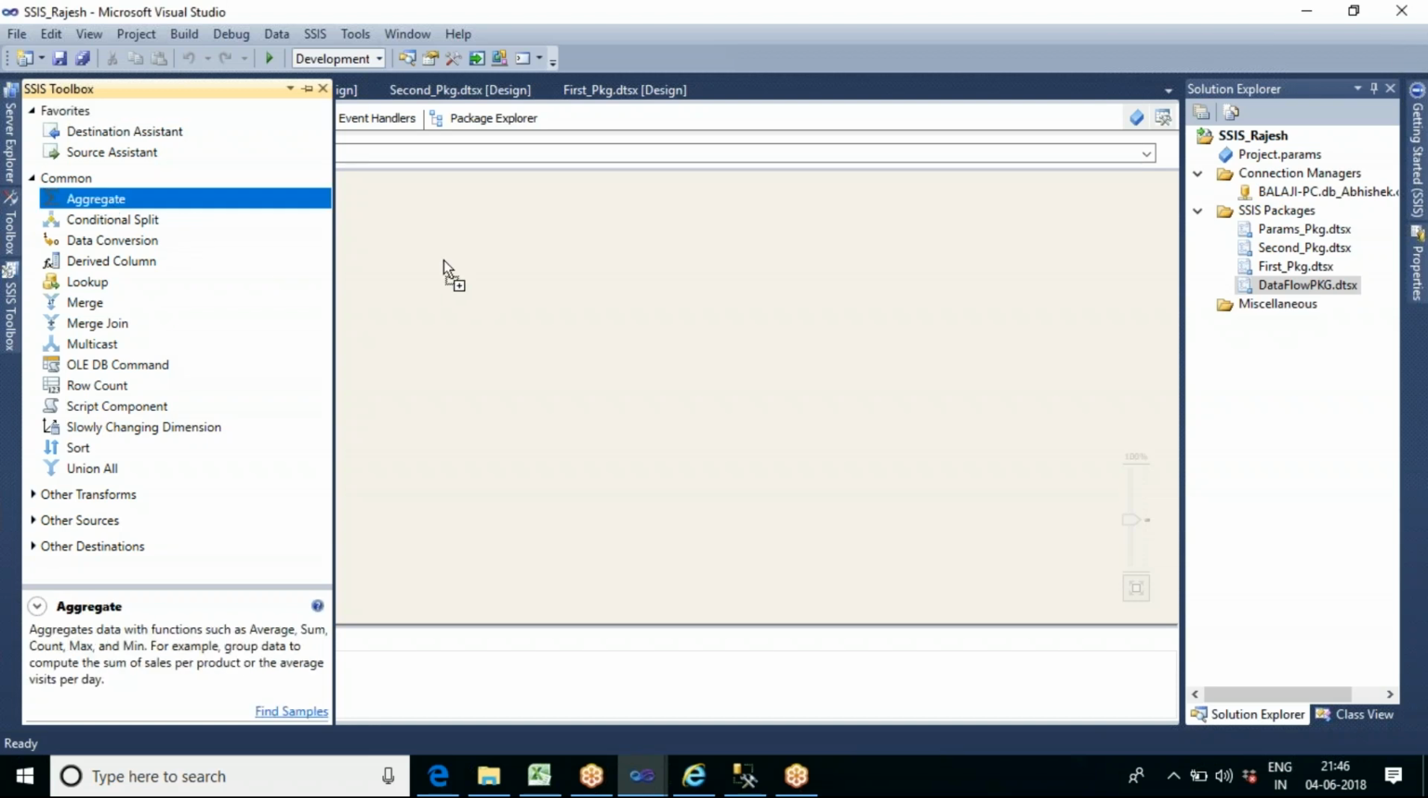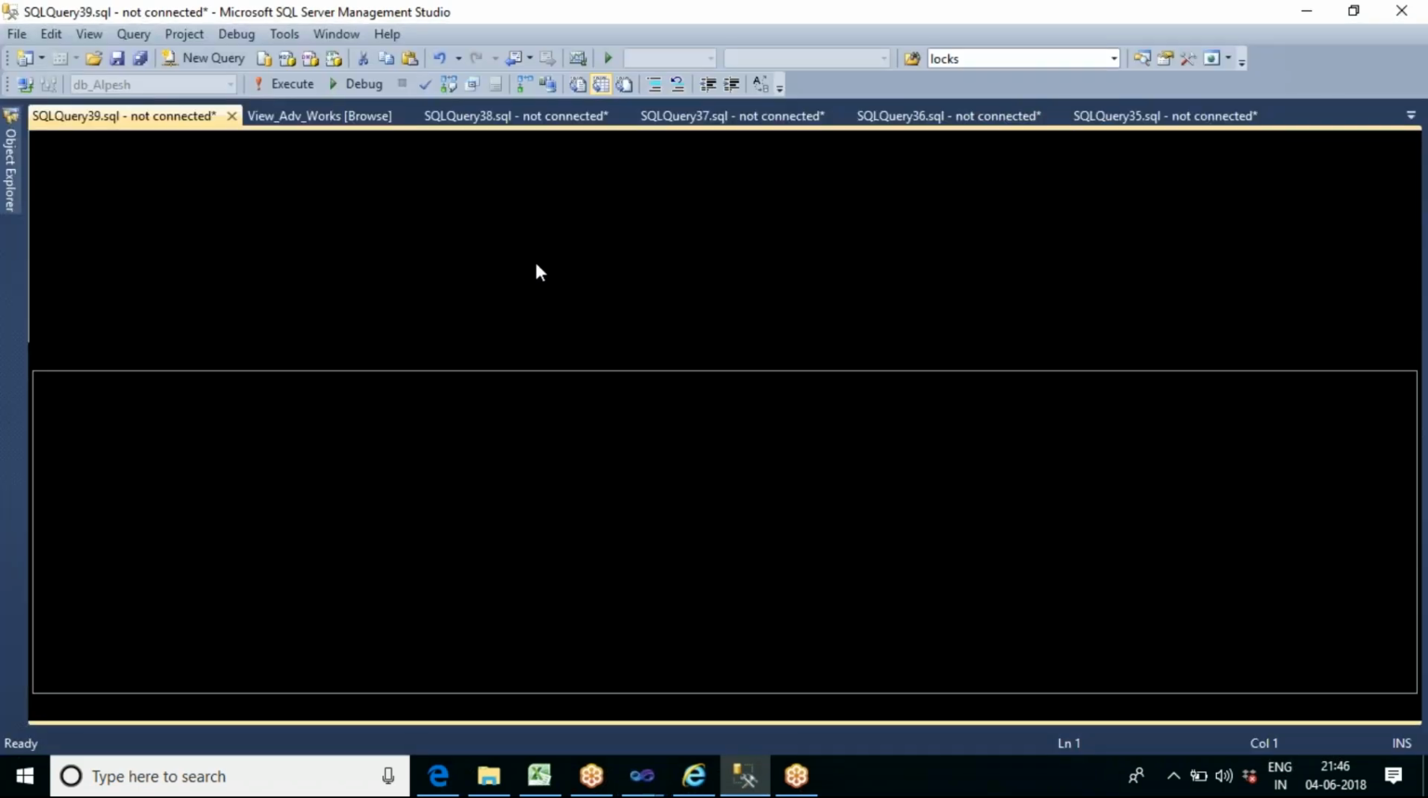When do we have to use this aggregate transformation? When you want to group the data, like when we use the aggregate functions in SQL. Similarly, without writing any SQL query, we can apply these aggregation functions by taking the help of the aggregate transformation. So let us see how we can apply the aggregates in SQL first, and we will show it in SSIS next.